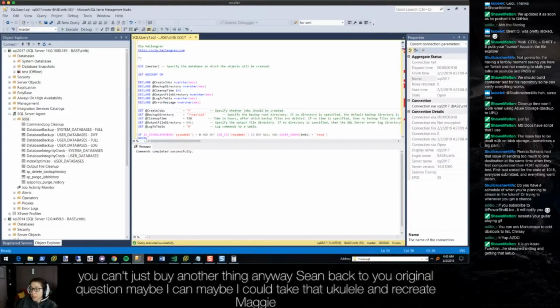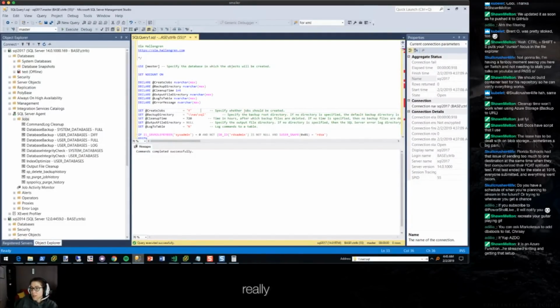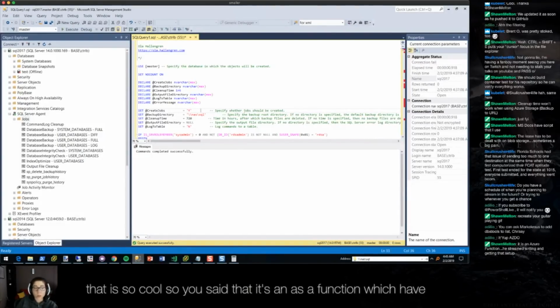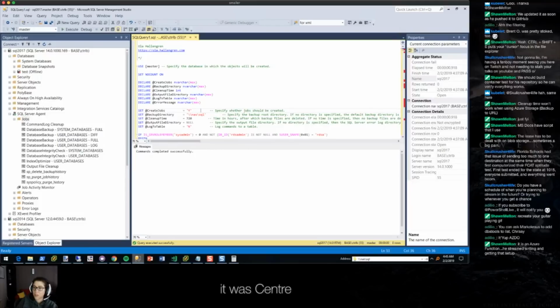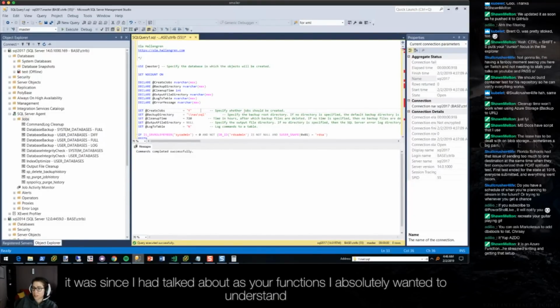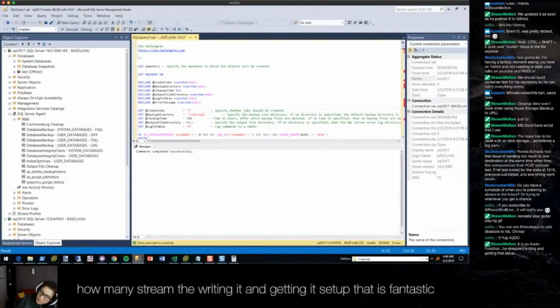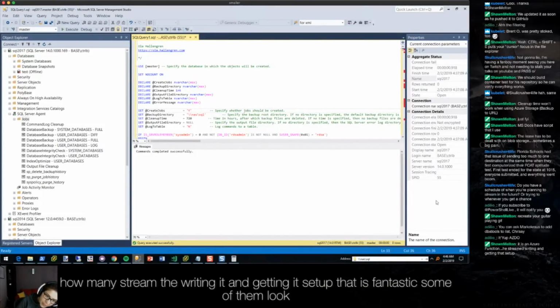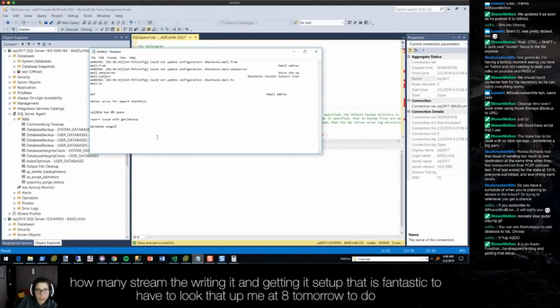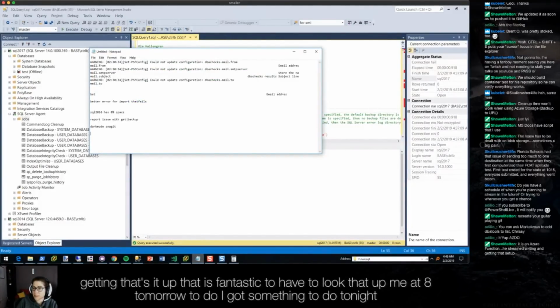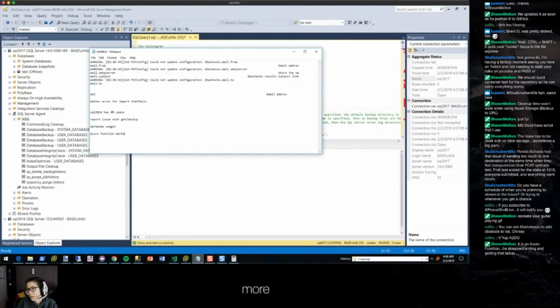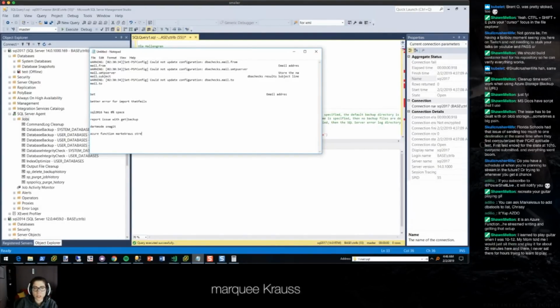Oh, really? That is so cool. So he said that it's an Azure function, which I've always wanted to understand, since Troy Hunt talked about Azure functions. And he streamed writing it and getting that set up. That is fantastic. So I'm going to have to look that up. Let me add it to my little to-do. I got so many to-dos tonight. Mark E. Krause stream.